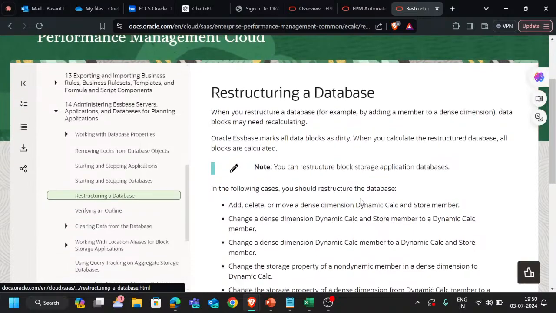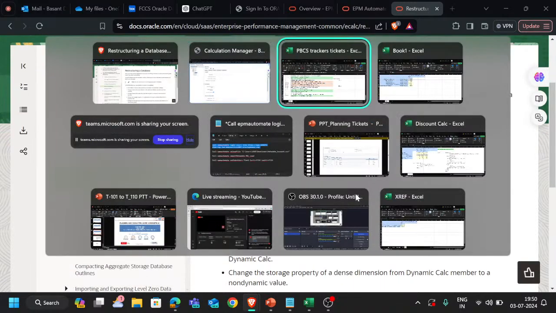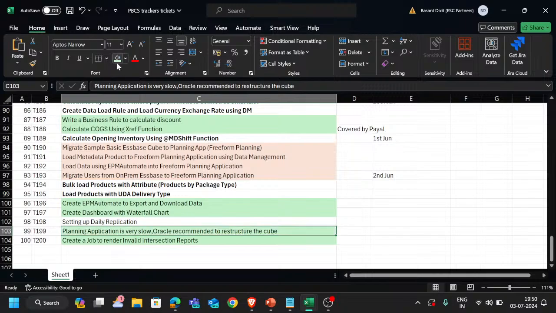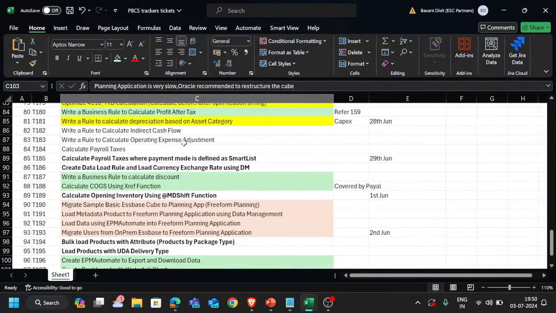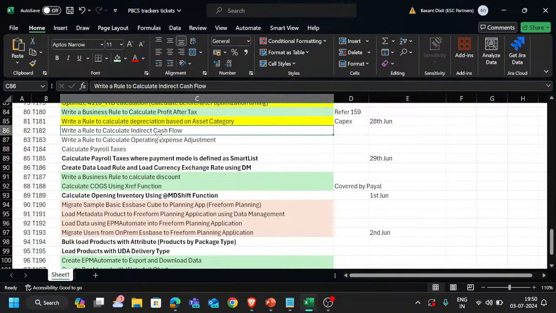Any other doubts on whatever we explored today, we can cover the other tickets tomorrow, guys. You can come up with other questions also. And we will see indirect cash flow as well, because I have the rule ready. But I want to see how it will work, because we need to manually launch the rule in order to calculate the indirect cash flow. In FCCS we already have a movement dimension, and cash flow can be calculated in one go, in one click, right? We don't need any business rule for that, but in PBCS we need a business rule in order to calculate the indirect cash flow, right?